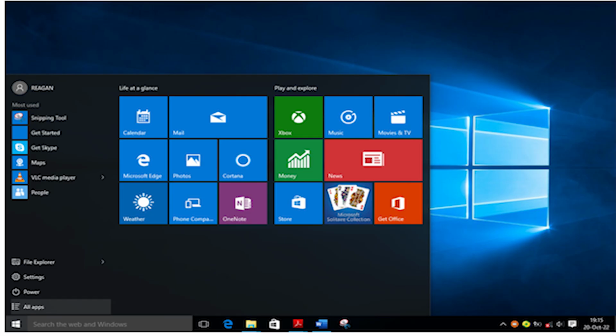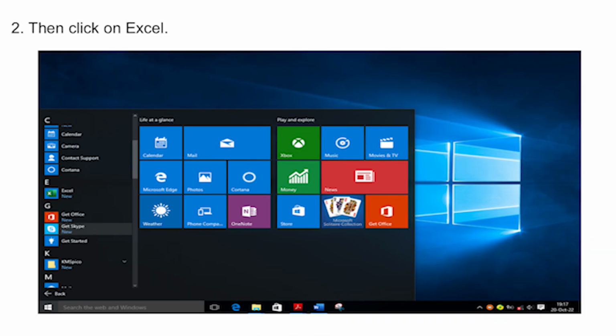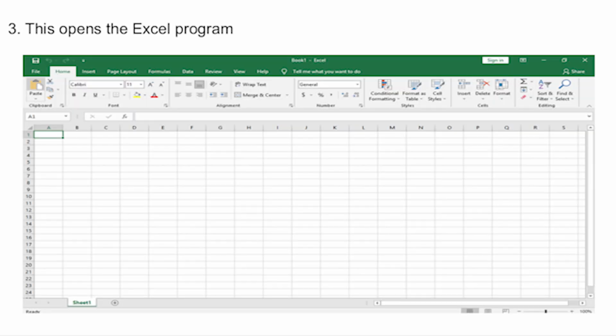Launching and exploring Excel. For Windows 10-11 users. 1. Go to the Start button on the desktop and press All Apps. 2. Then click on Excel. 3. This opens the Excel program.